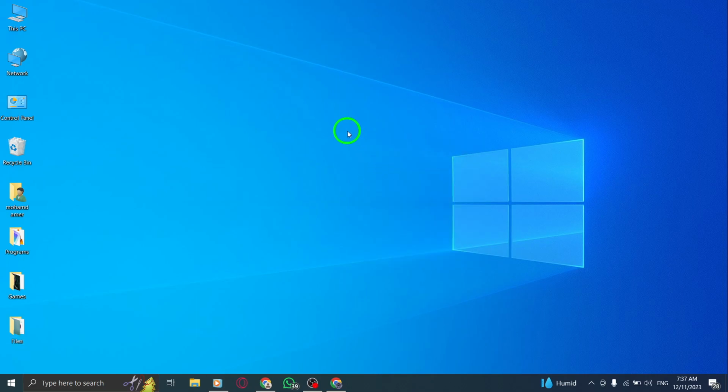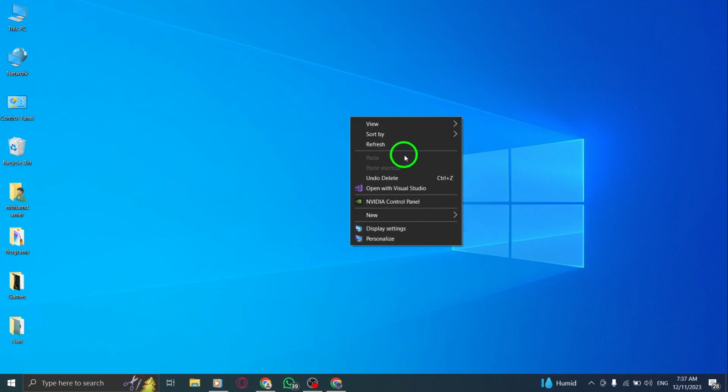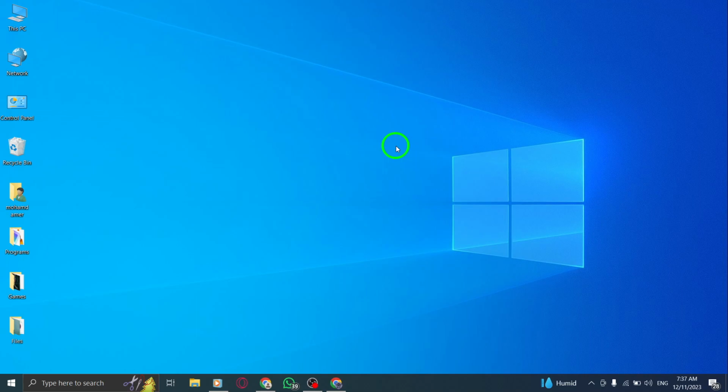Welcome back, Chrome enthusiasts. Today we have an important topic to discuss: turning off sync in Chrome on your PC.